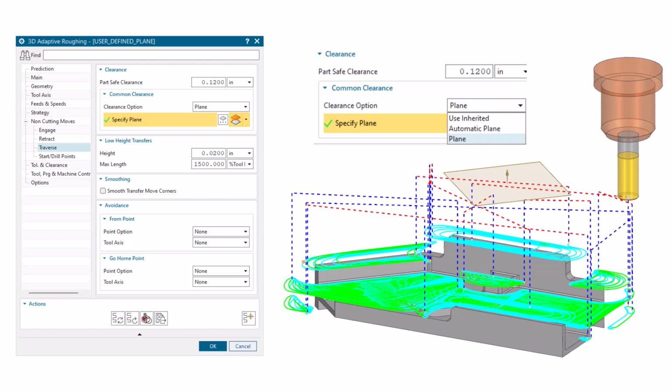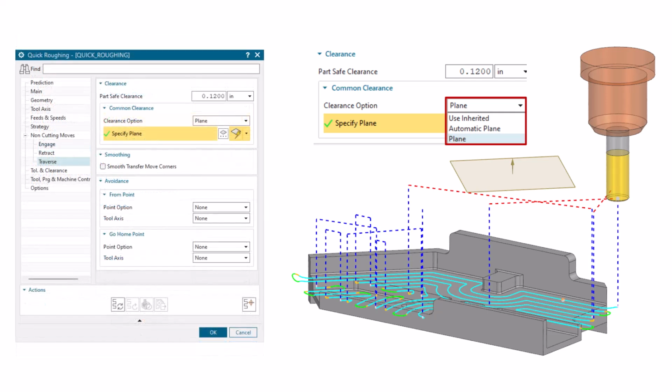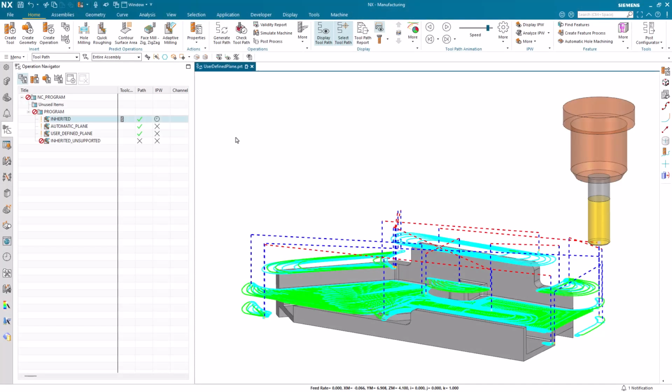In the latest release of NXCAM, there is now additional support for user-defined and inherited planes within the 3D adaptive and quick roughing operations. Next, we're going to look at the new clearance plane types found within 3D adaptive roughing and quick roughing operations.